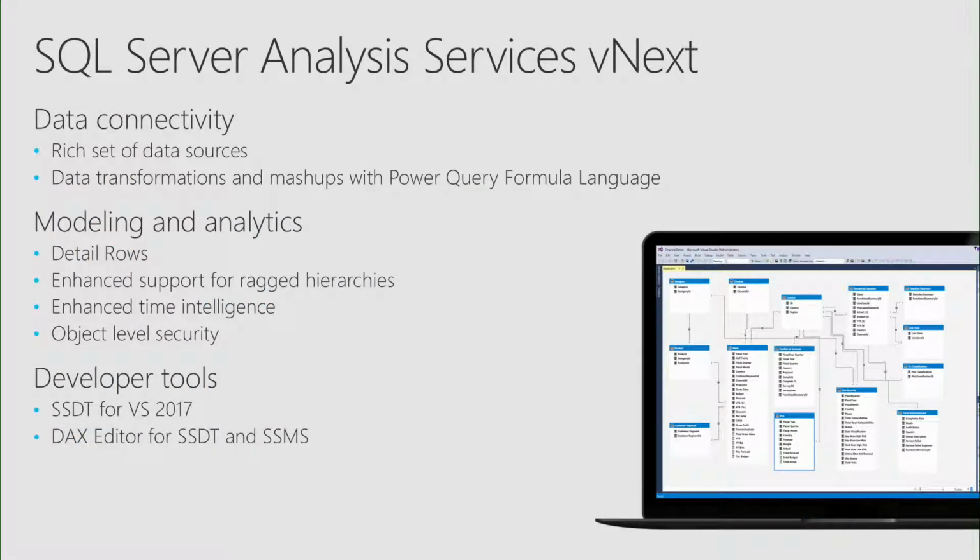In vNext, Analysis Services is bringing in lots of functionality from Power BI. We are enabling a consistent modeling experience with Power BI and great Power BI reports on top of Analysis Services. We're bringing in the connectivity stack from Power BI, which gives us access to a range of exciting new data sources, including big data and cloud-based data sources, as well as the Power Query formula language, which allows us to perform transformations and data cleansing operations whilst ingesting the data into Analysis Services. And where historically we may have required a data mart just to support Analysis Services, we don't need that anymore.